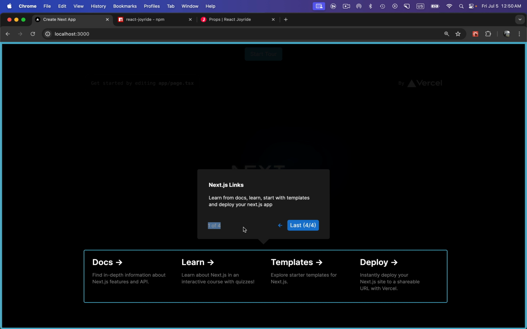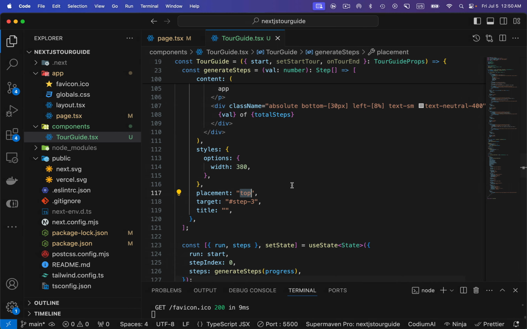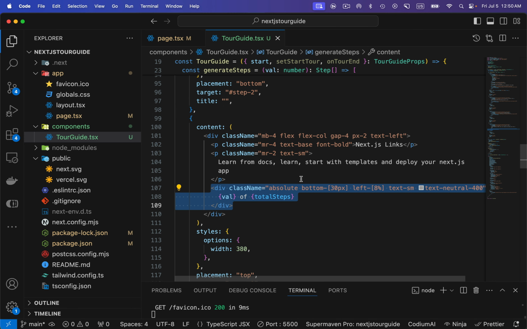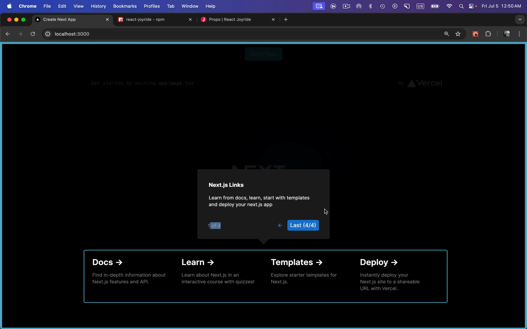The placement of this 1 of 4, since this is not provided by React Joyride, I am manually adjusting its placement based upon which step I'm on. Here it is visible on each content, and I'm setting the border and the left property for this particular value of total steps. All right, so these things are done.